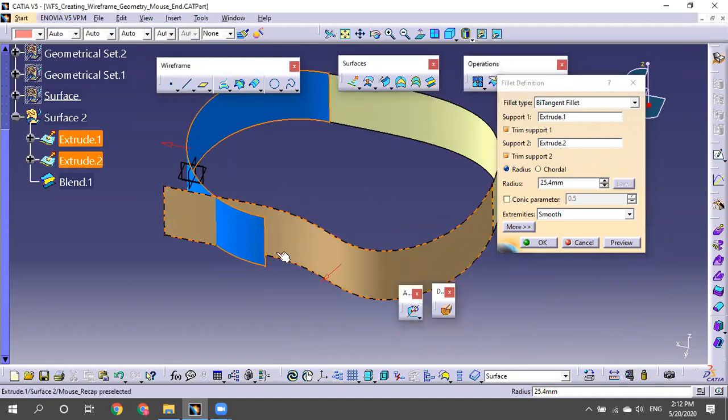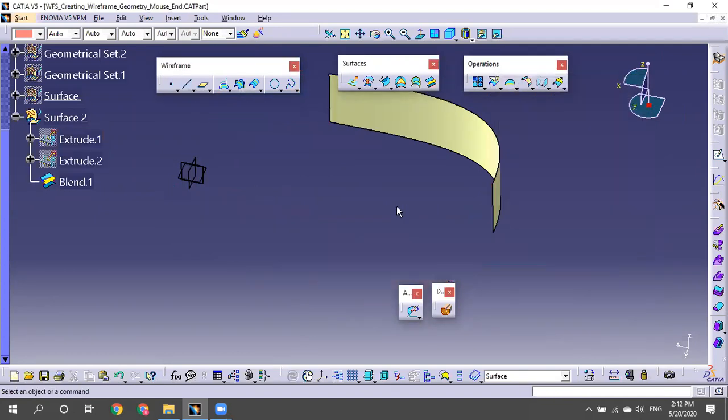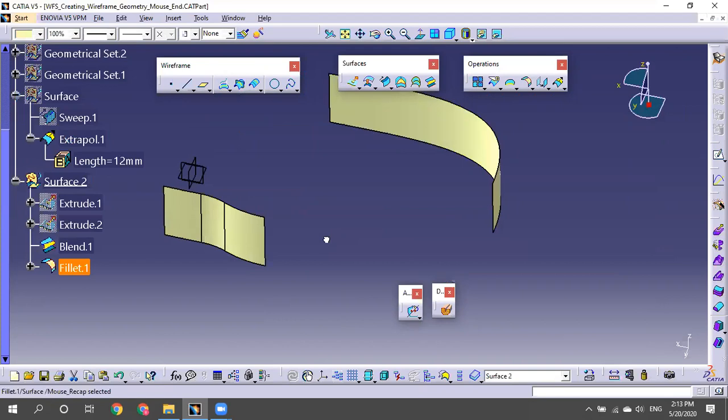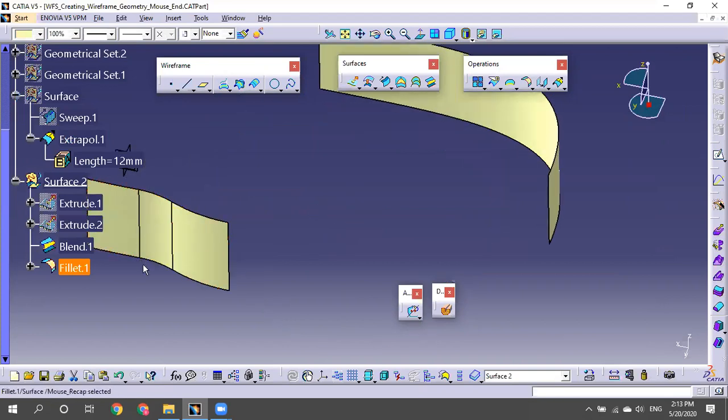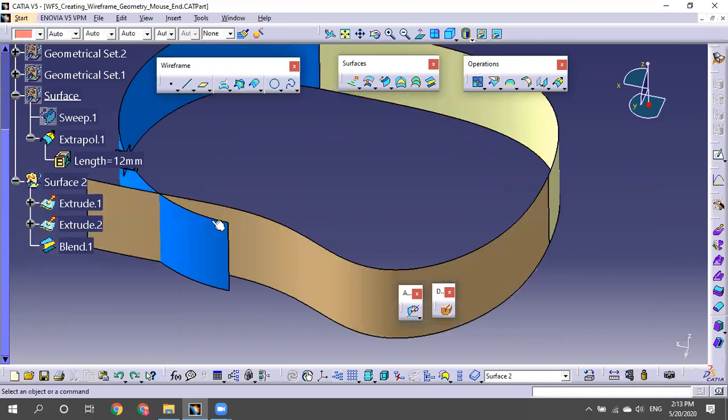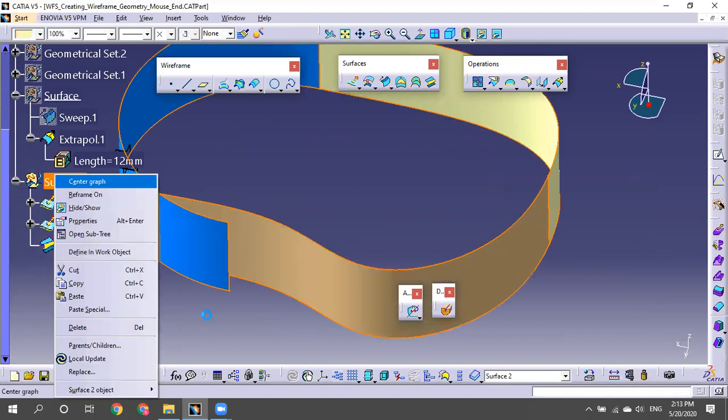And see that my arrow is pulling outside. So once you give OK, you can see it outside. That's not my requirement. See, it's gone default there. So I'm just going to pull here. This is not my requirement. See that? I'll just press Control Z and define the work object again, this one.